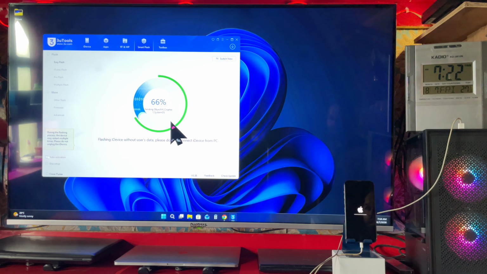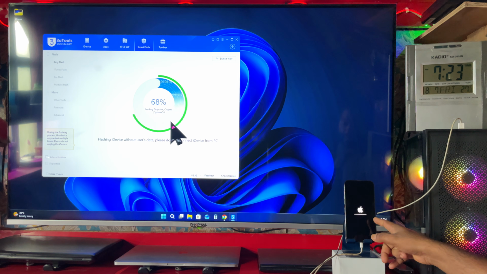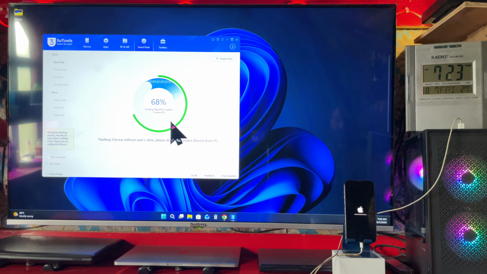Yes, there are 2-3 crucial steps at an exact time that we will have to access, so we will see that here. Don't skip it, guys. And once again I repeat, during the flashing process the device may restart multiple times, so please don't unplug the device. And now see, almost 98% is completed, and it will take a little more time, and then we will see further.